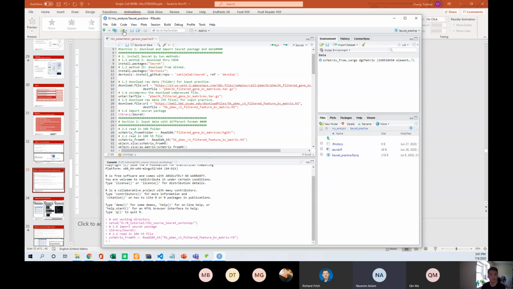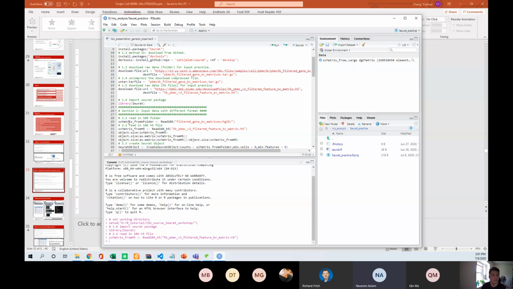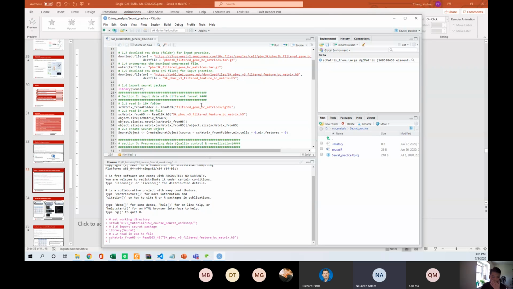We are having a problem at line 27 onwards, from the read 10x folder. Yes, I changed it a little bit. I will address that question. Sure, thank you.